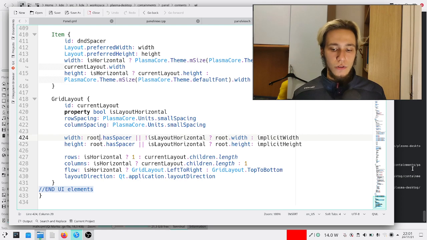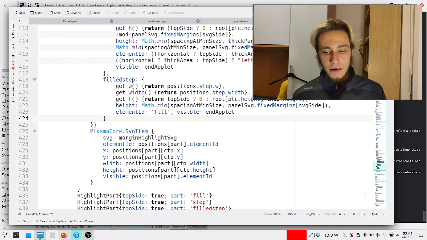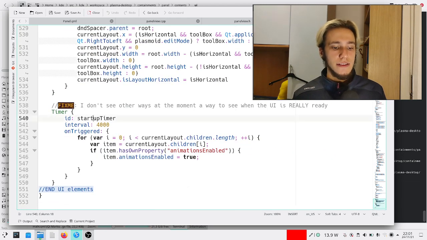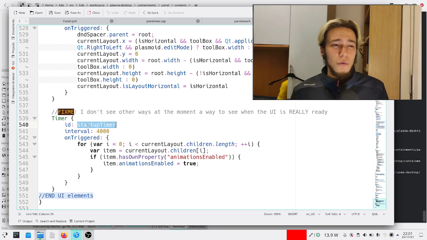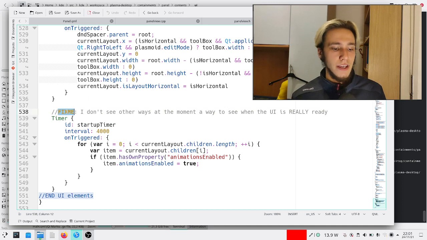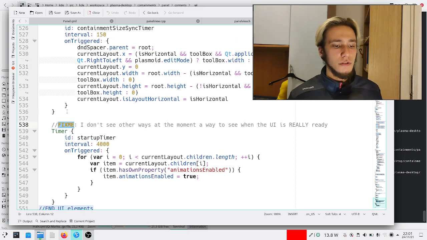Then I also checked out other things about the current version of the panel. As an example, we have this startup timer. I don't see other ways at the moment to tell when the UI is really ready. And that's weird. What this does is just open up a timer with a 4-second interval. Why would you do that? That's ugly. It's a FIXME for a reason, and my goal is to fix this. I already tried to take this off in the right way, didn't quite manage to, but I'm on a good way.